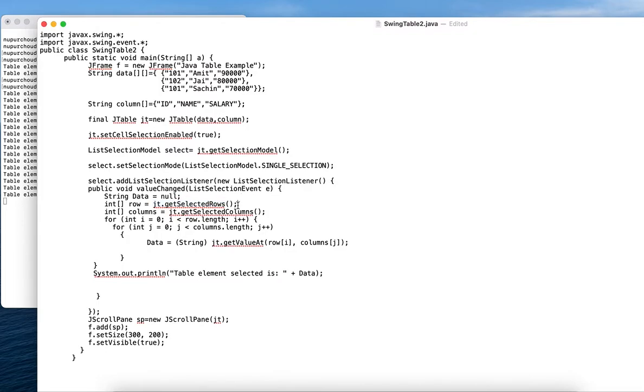Now this get selected rows would be able to capture the event which happens by selecting a particular cell. So it will give us exactly the row number in which that particular event has occurred. Similarly, get selected columns will also be giving us the column number in which that event has occurred. Now we will use the for loop for it, because we have a 2D array and we need to identify which location exactly we have clicked.